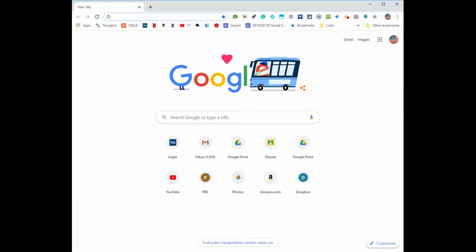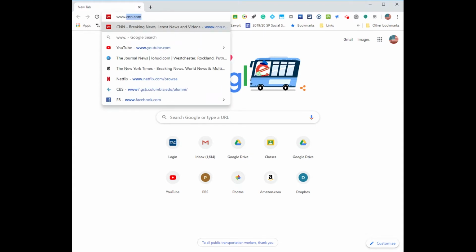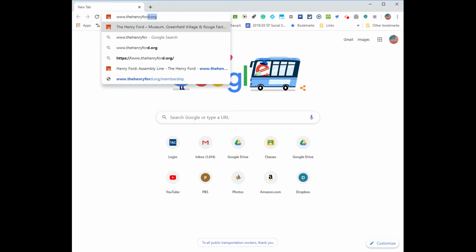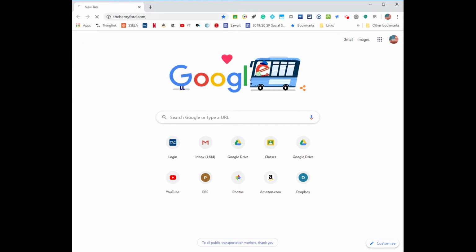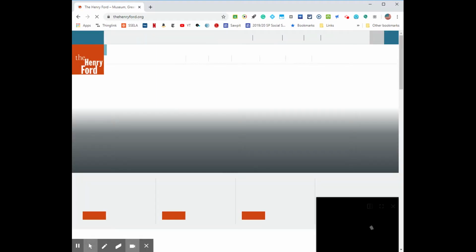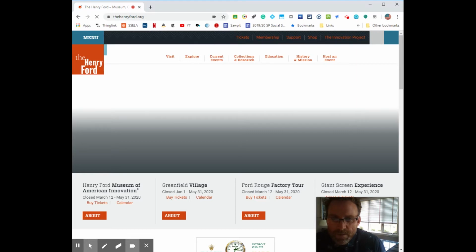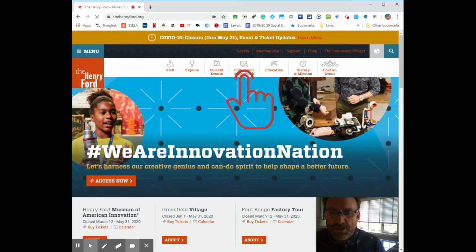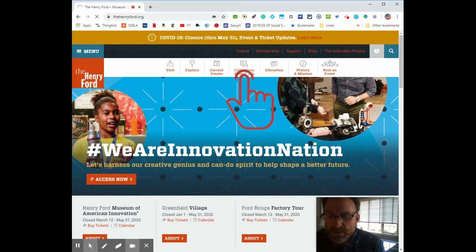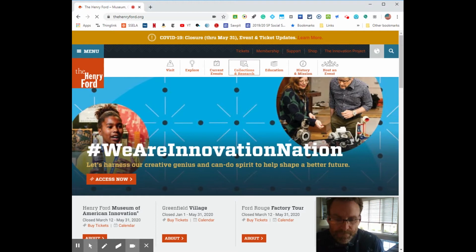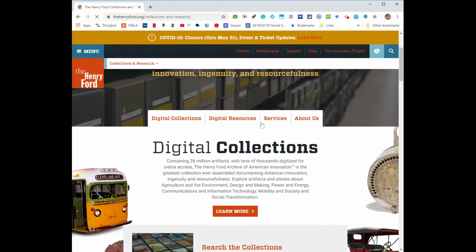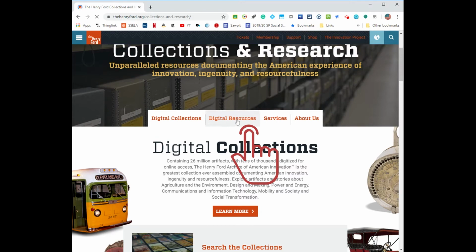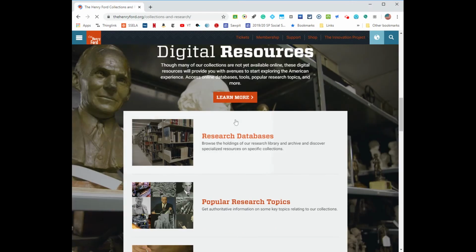Let's type in the URL www.thehenryford.com. Enter. And that'll bring us to the website we want. All right, when you see it load up, look at the top and you'll see collections and research. So click on collections and research. Click here, digital resources. We're going to research databases.